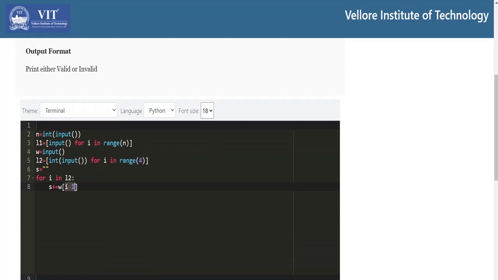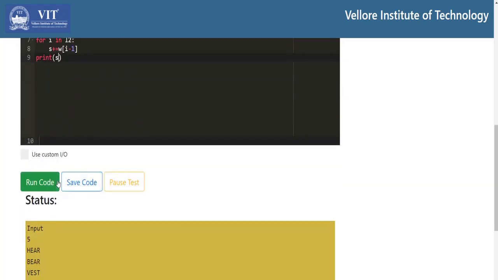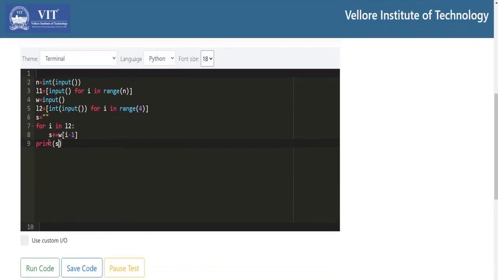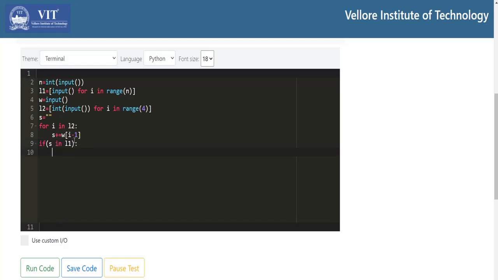So here i minus 1 is the index value, and W[i-1] will give me the letter present at the index i minus 1. So let's print the string s and see what we have got. Now we have to check that if this string s is present inside this list L1, then print valid, else print invalid.